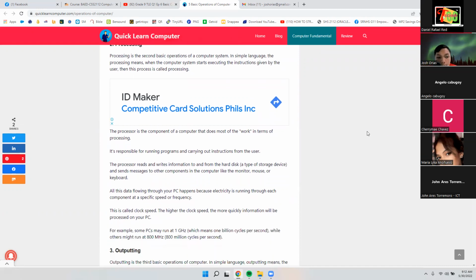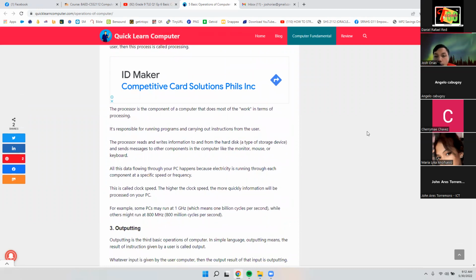Okay? So the processor is one example of the processing. Okay? The CPU. This is the heart of the computer. The component of the computer that does most of the work, excuse me, in terms of processing. Responsible siya for running programs and carrying out instructions. Yung tulad ng sinabi ko kanina, ulitin ko, nag-type tayo sa keyboard, nagsasalita tayo sa microphone, kina-capture ng video camera, ng webcam. So gagawin niya, ipapaprocess sa CPU.